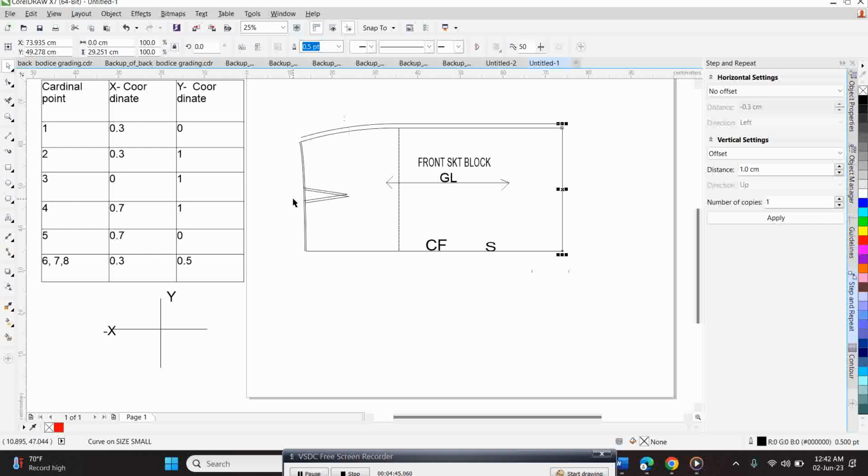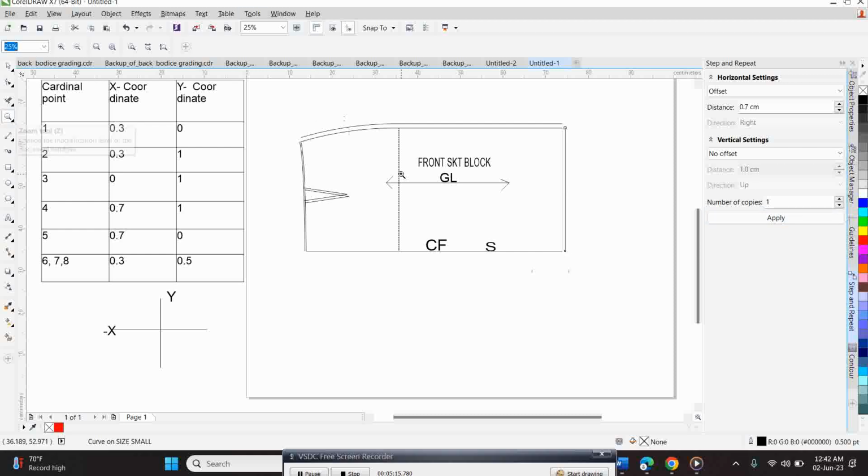But because we want the total length of the skirt to increase by 1, we add the difference here, which is 0.7. So 0.7 here, but this time it's in the x direction, so there is no need to push the minus, and it's also in the right direction. And then here, offset in the vertical, nothing is happening. You say apply.